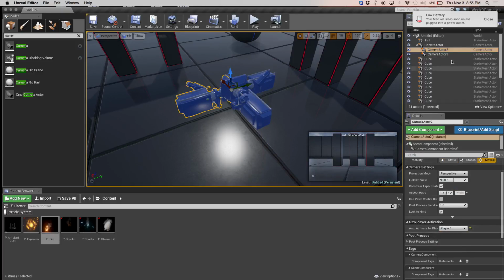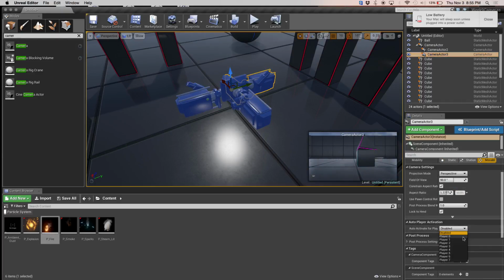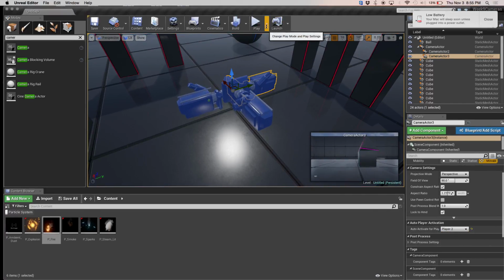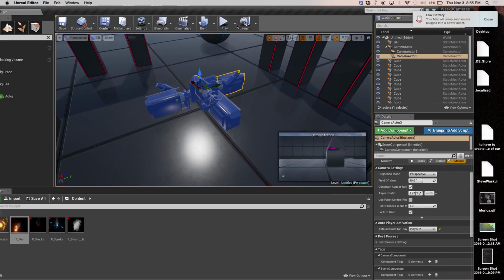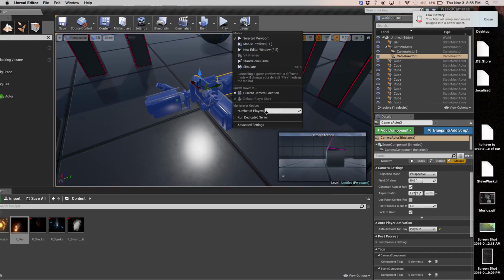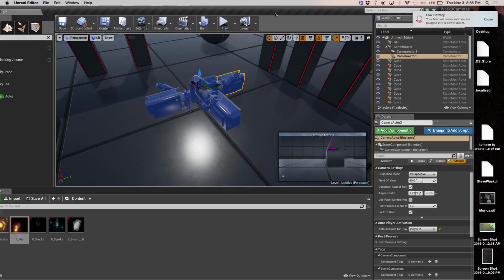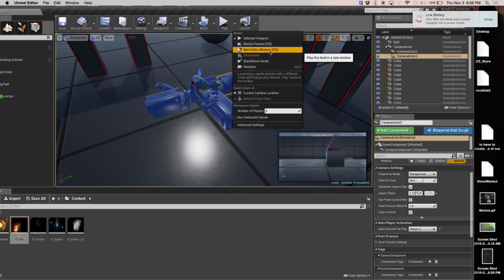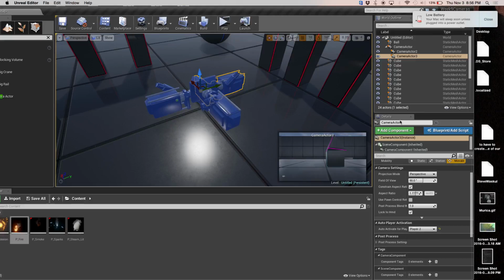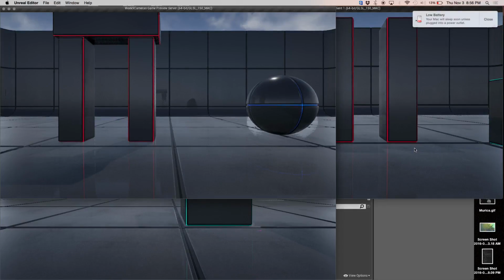This is indexed from 0. Here, indexed from 2. And then the secret is under play. Whoa. Under play, it's the number of players. Each one of these is a different player. I now have 3 players, and I want everything to be played in a new editor window. I now have 3, and each of these windows can be as large as 4K.